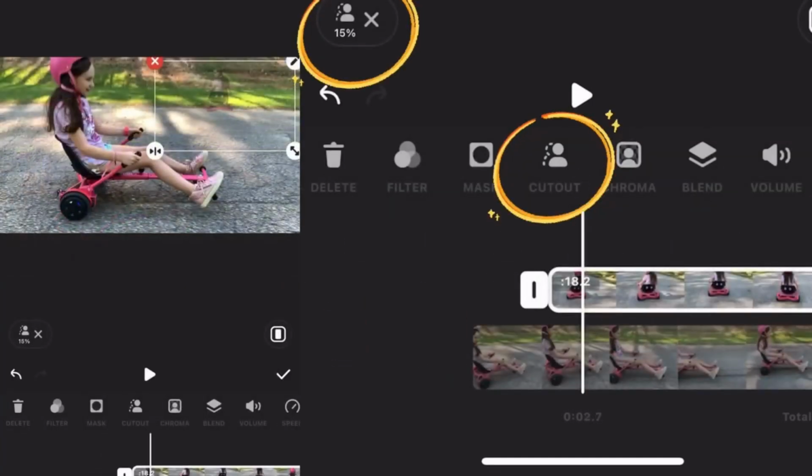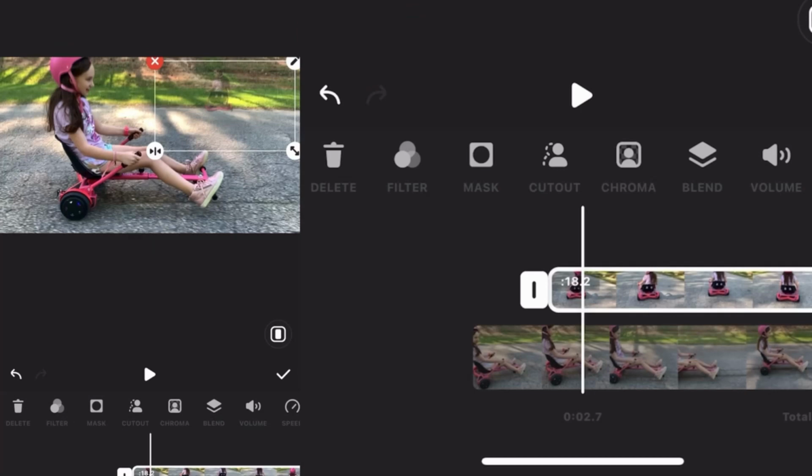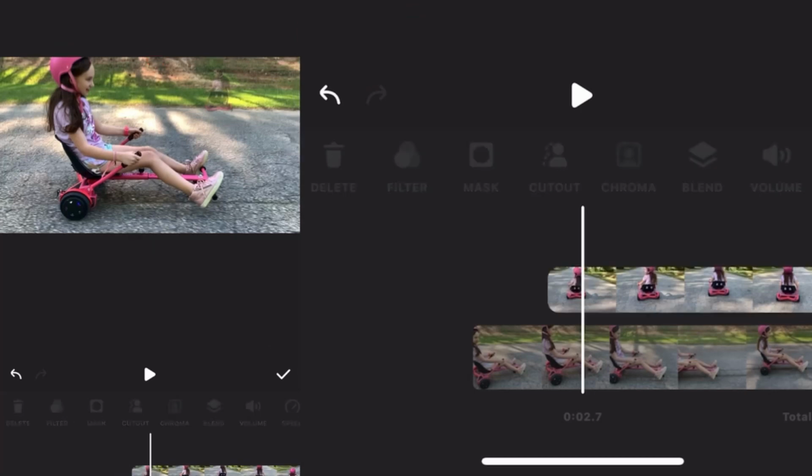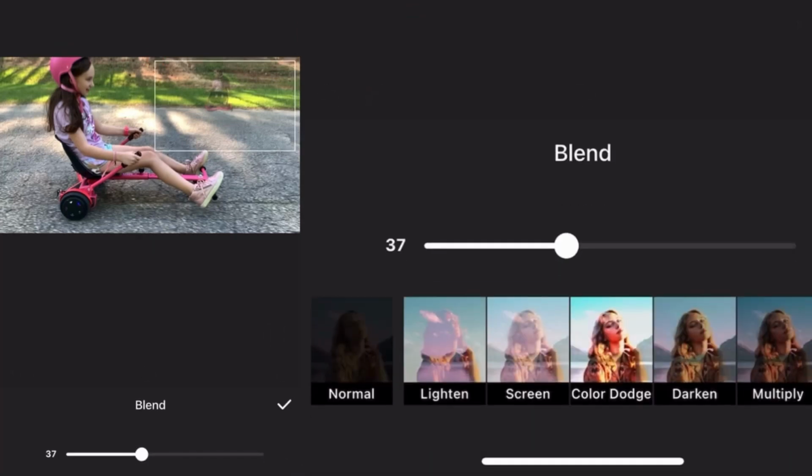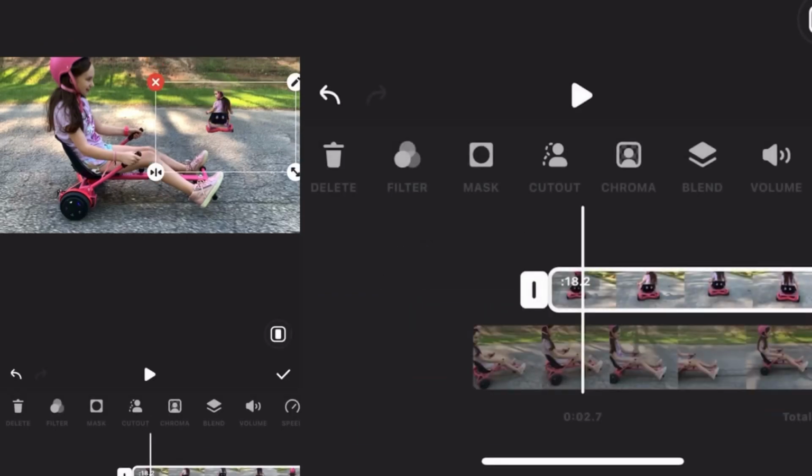Now I'm going to take a second and press the cutout button with my finger, and it's going to take some time to render, so I sped up the film. Now it's taken out all the background and just left the girl on the go-kart in the cutout. Increase the blend all the way so we could see her better.